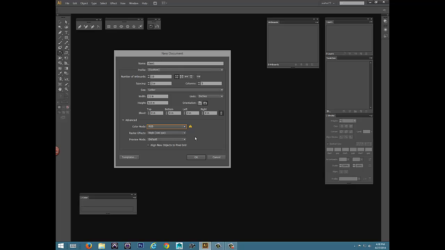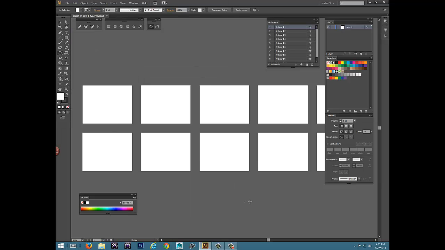All right, so it seems like we're all set up. 10 artboards, 2-inch spacing, 5 columns. We are in landscape mode. It is set to inches. Make sure you are set to inches under units or else it's not going to come out right. And now I will click OK. And here is my file.